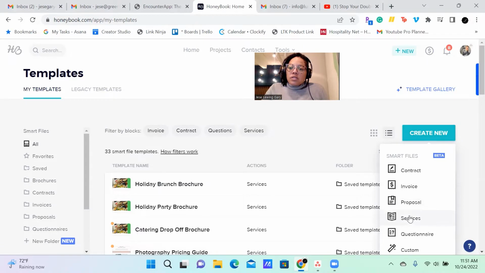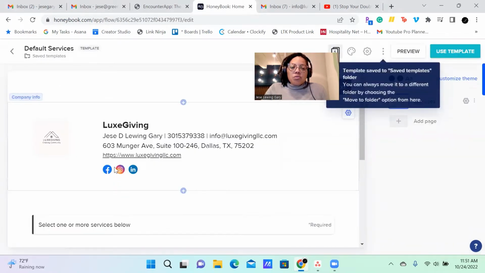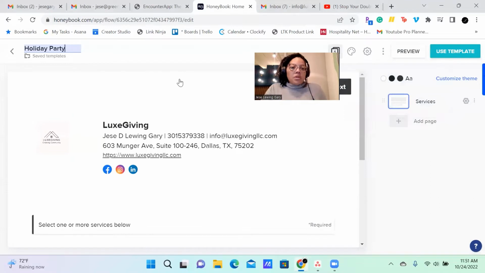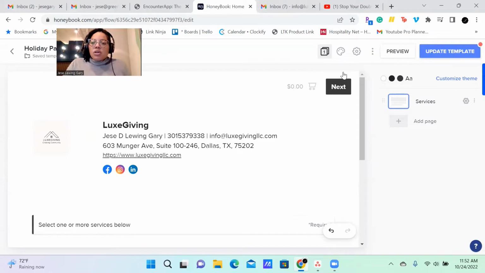And when in the smart files, it's actually called Services as a brochure, and you see it looks like a little magazine, so you would click that. When you're doing your new brochure, you want to name it whatever you're going to name it. So let's say you're doing this for a holiday party brochure. So I want to share with you the different types of elements that you can add to your brochure. And I want to click enter. So you see now that it's going to start saving them.